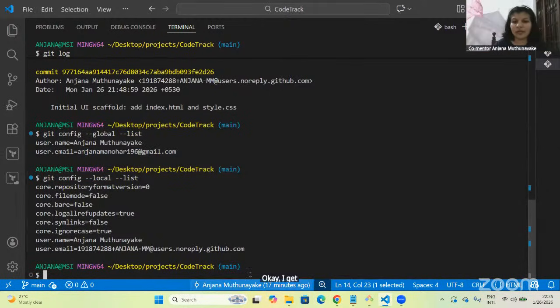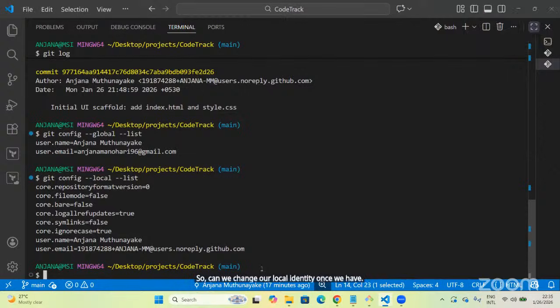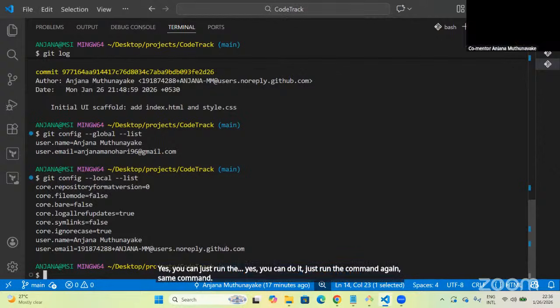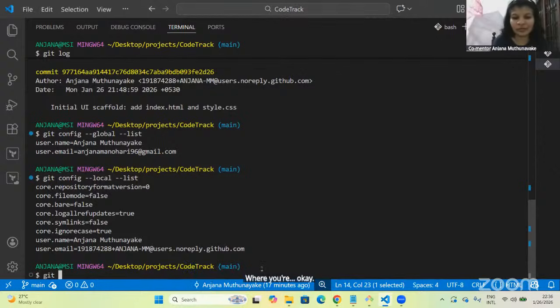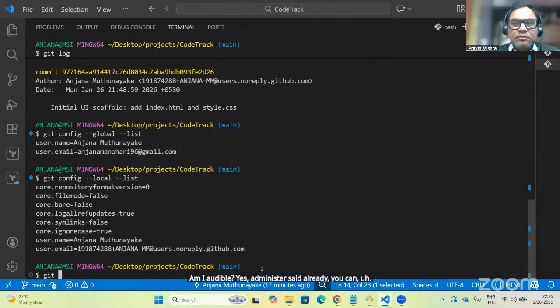Okay, I get your question. Hello, Praveen sir. Praveen sir, can we change our local identity once we have set it? Yes, you can do it. Just run the same command again. As Manish sir said already, you can execute the same command with the new email ID and new name. Please try once and let us know.